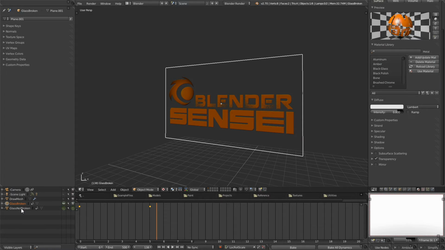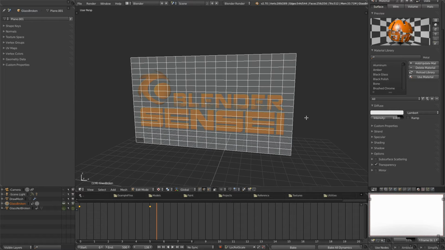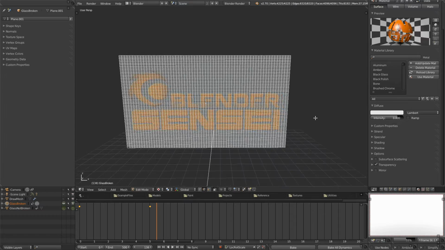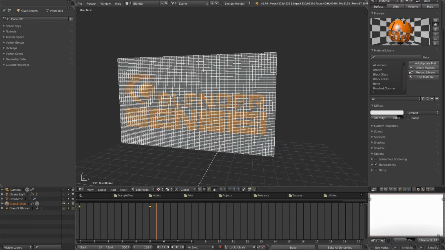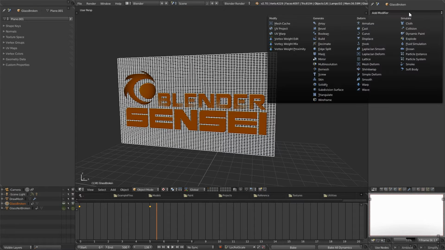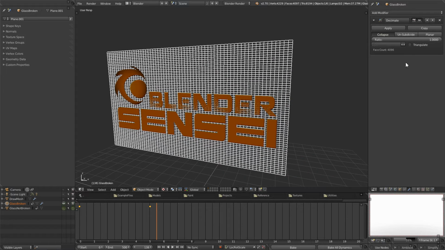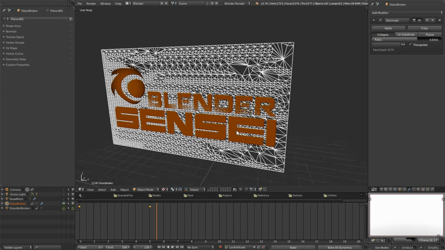Okay, so let's select our glass broken here, and let's hit tab to go into edit mode, tap A to select everything, and then W to subdivide a bunch of times until we get quite a lot of faces on here. And then we can hit tab to go back into object mode, select our add modifier tab here, and then select the Decimate modifier. And so we want to turn on triangulate of the decimate, and as we bring the ratio down, you'll see the decimate modifier at work.